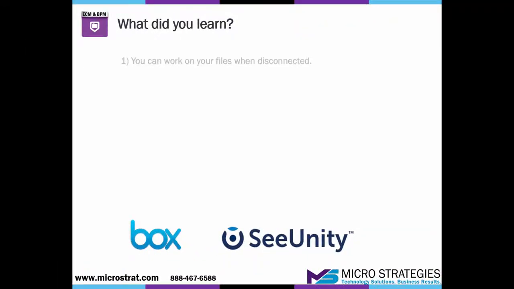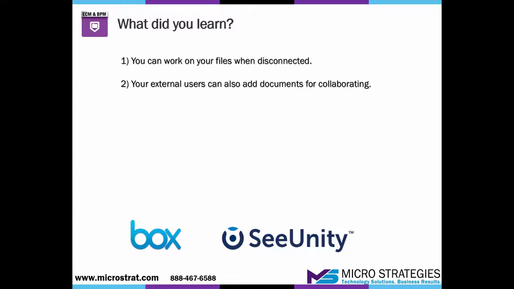So what did you learn? Well, you learned you can work on your files when disconnected. Your external users can also add documents for collaborating. So it's not just a matter of pushing documents from iManage into Box, but also users of Box can push them back into iManage. Also, your desktop synchronization storage is only limited by your hard drive. So you can synchronize an entire matter full of documents or project folder full of documents.